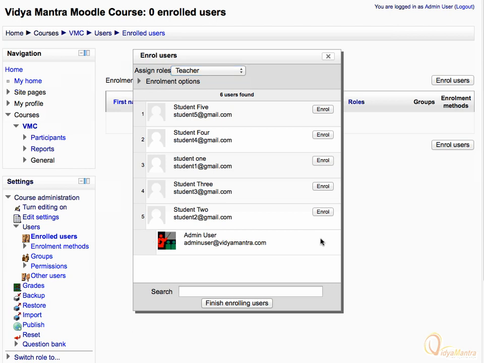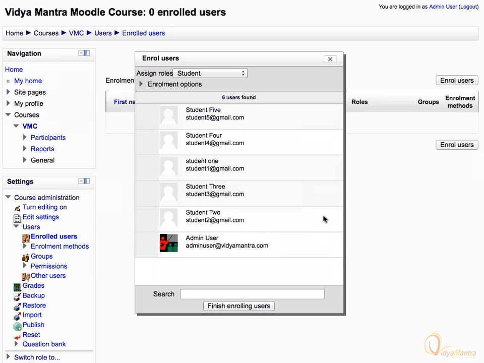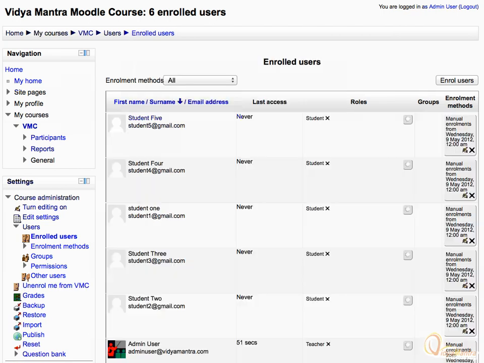Now, again expand Assign Roles drop-down menu and select Student. Enroll all other users as student one by one. Click Finish Enrolling Users to finish the enrollment process. Here, you can see detailed information about the users enrolled in the course under respective roles.